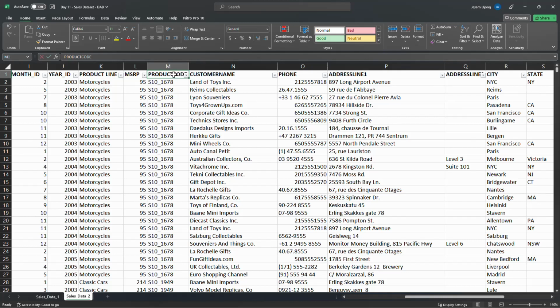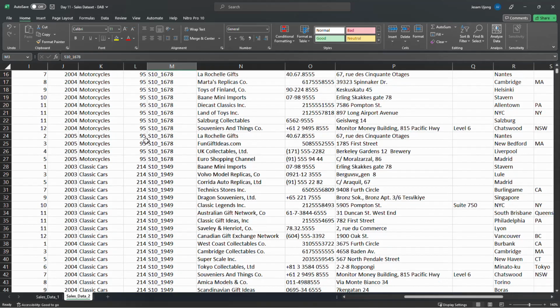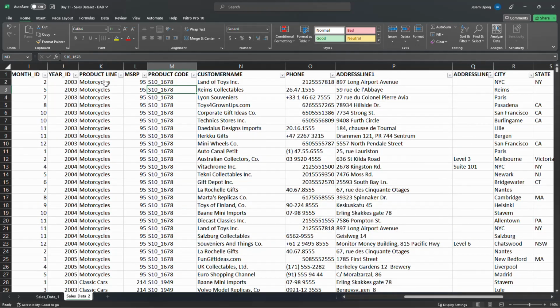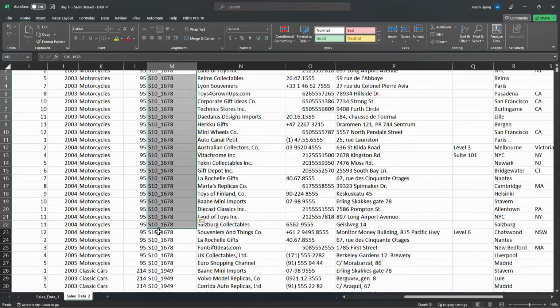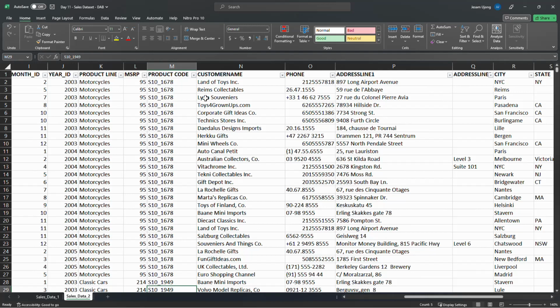Then we have the product code. For those in sales, sometimes we have these SKUs, these particular products having the same codes, right? So if you look at motorcycles here, they are all S10, blah, blah, blah. If you go to classic cars, same product code. So different unique product codes for different products.